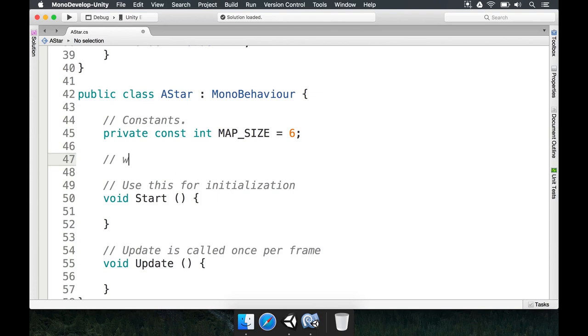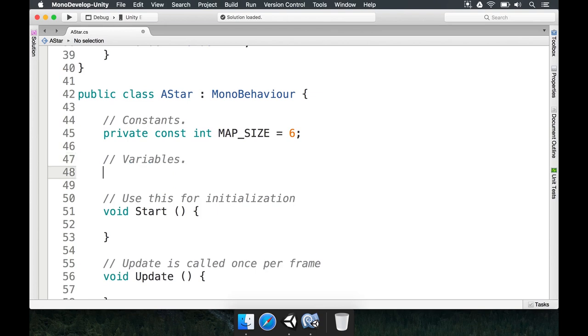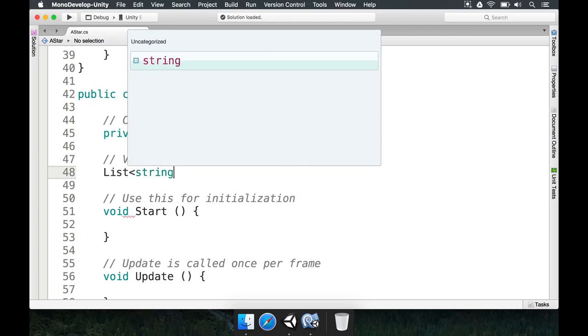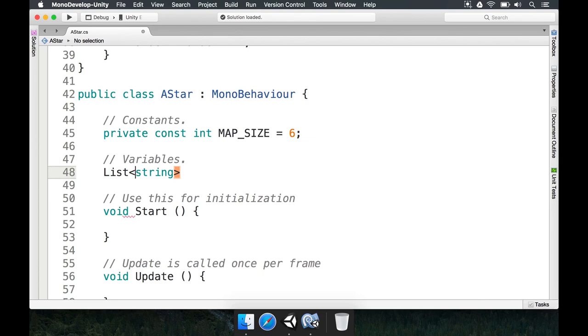I'm also going to add some variables. Okay, and for this specific example that we're making to learn the A-star algorithm, we need just 2 variables. First of all, I need a list of strings. Okay, so you put string between the lesser than and greater than signs, and the name of this variable is going to be map.